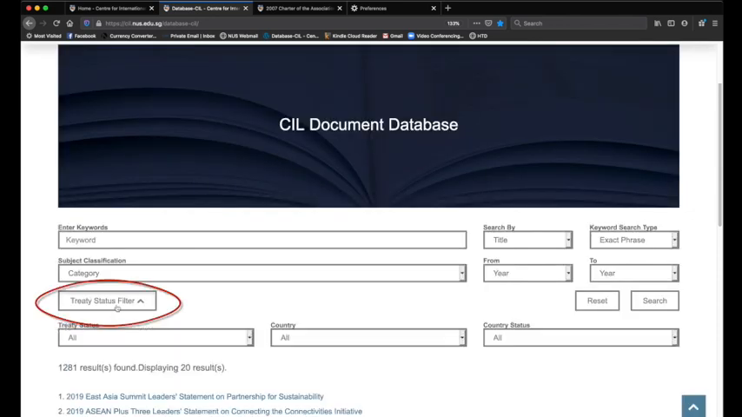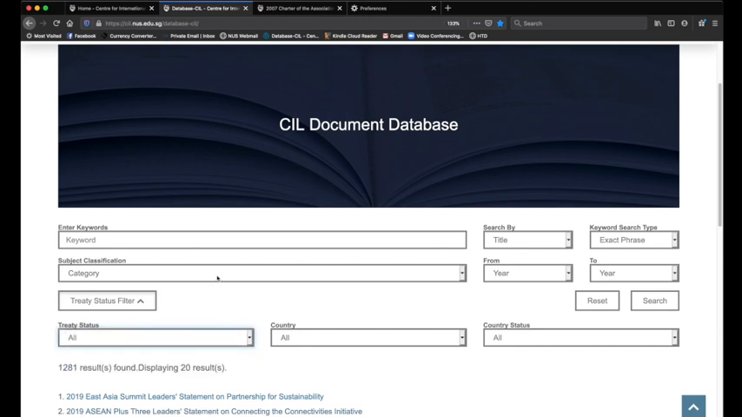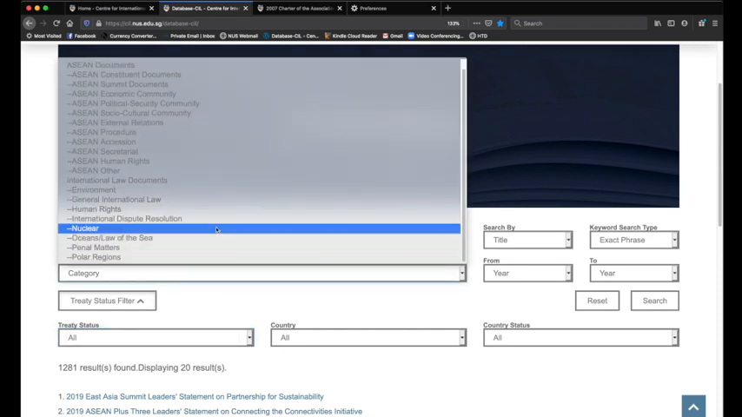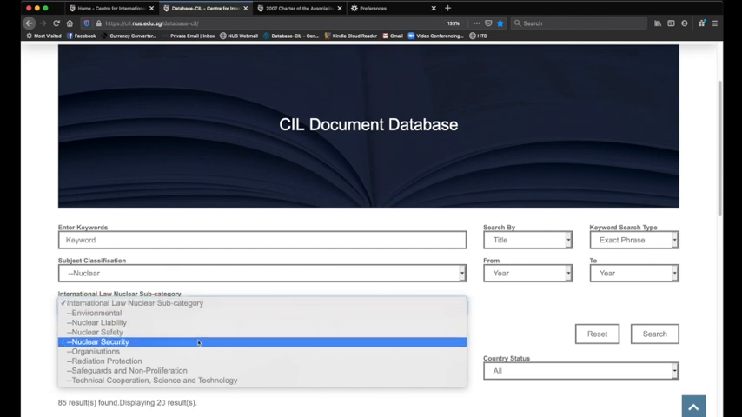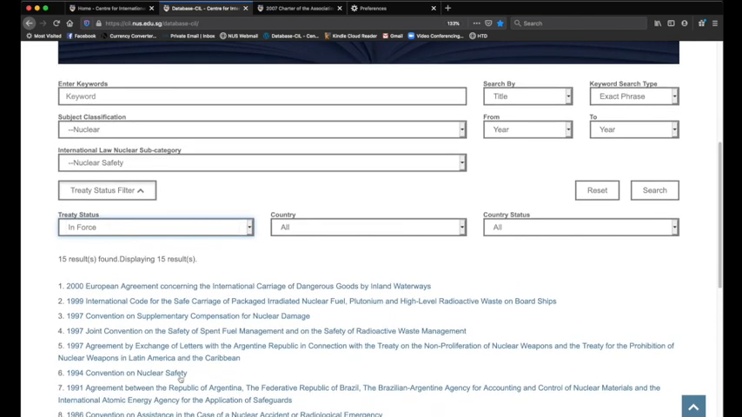The Treaty Status filter of the CIL database provides the unique function of searching our collection by ratification status and by country. For example, I would like to know how many nuclear safety treaties in our collection are currently in force. Among these treaties, perhaps I would also like to know which treaties Thailand has ratified.